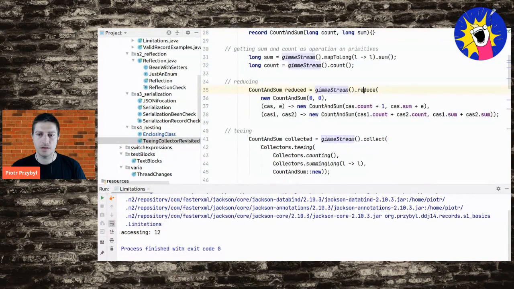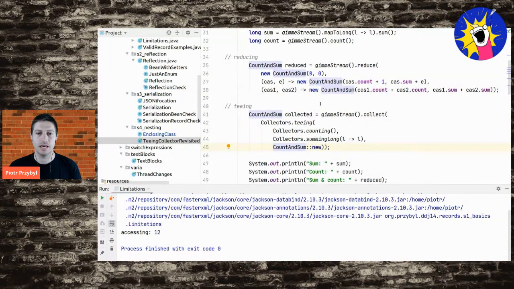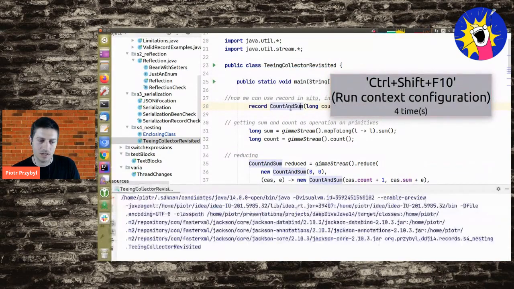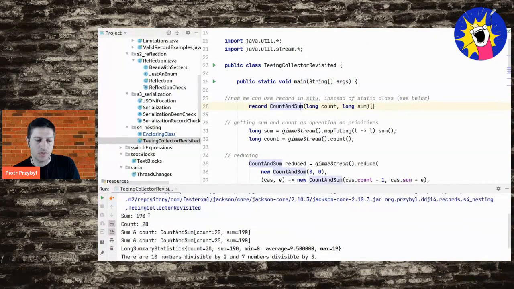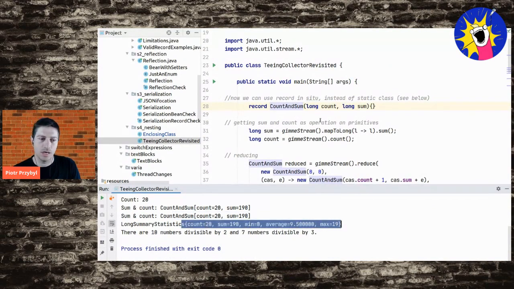So see, I can use them in reduce here to initialize as accumulator and as a combiner. See, it's going to work. And also here, when I'm using the teeing collector. So really, I think that nesting records to pass something like this, or to avoid this two-element long array or something like this, is really handy. I would say this is the primary usage I see for records. Let's see if this code runs. Yeah, see, it runs. So we've summed up the numbers, we've counted them, and both the reduce and teeing collector produce the same results, and even the statistics, if we call the statistics from a long stream.